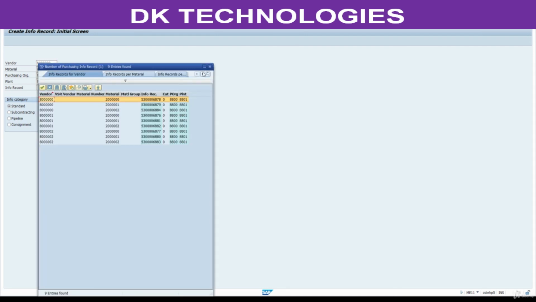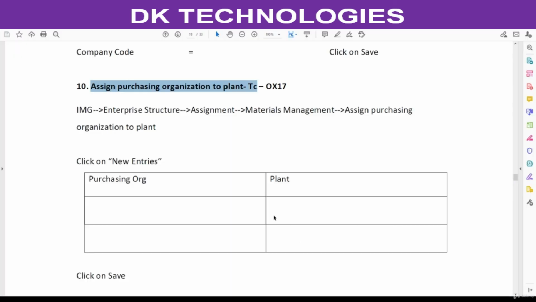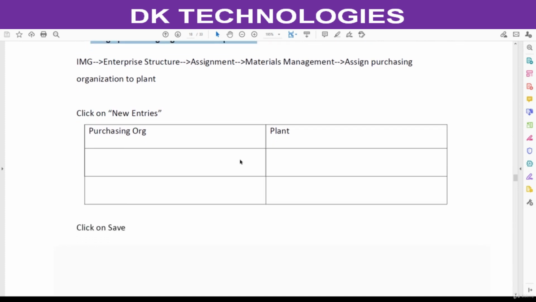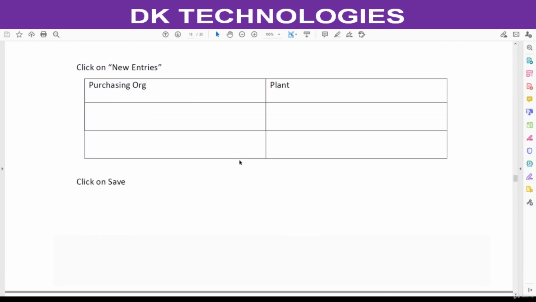See these many info records we created in this session. Hope you understand, and don't forget to complete this step as well. By mistake it happened. In the next session we are going to understand the procure to pay cycle. Thank you.